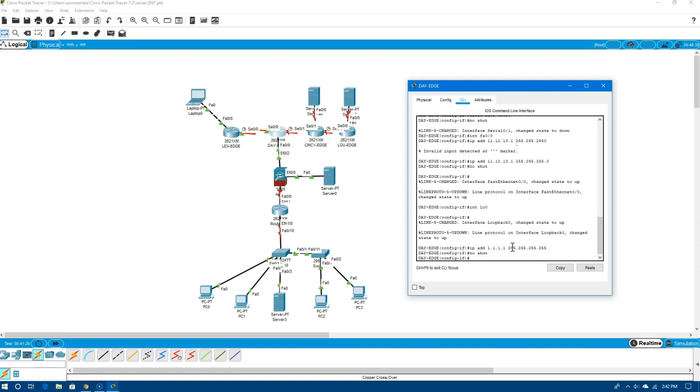A couple of other things I want to talk about briefly here. If this is a logical interface and I wanted to get rid of it, I could do no int hello0, and that would take it off, taking all the configuration affiliated with it off. I'm not going to do it. I'm going to leave this one on, but I just want to show you that command.